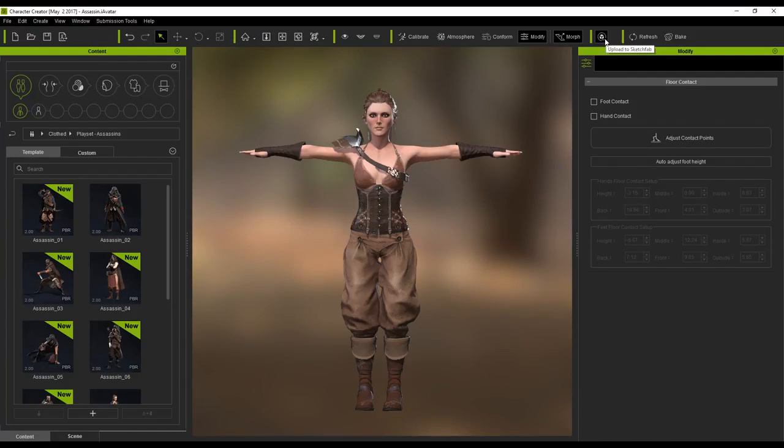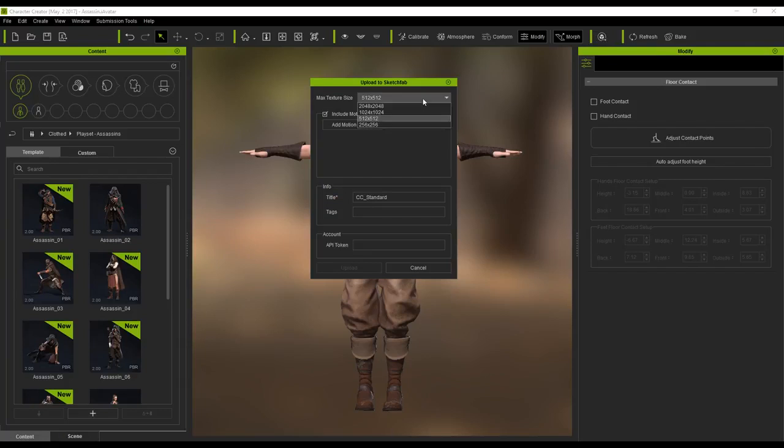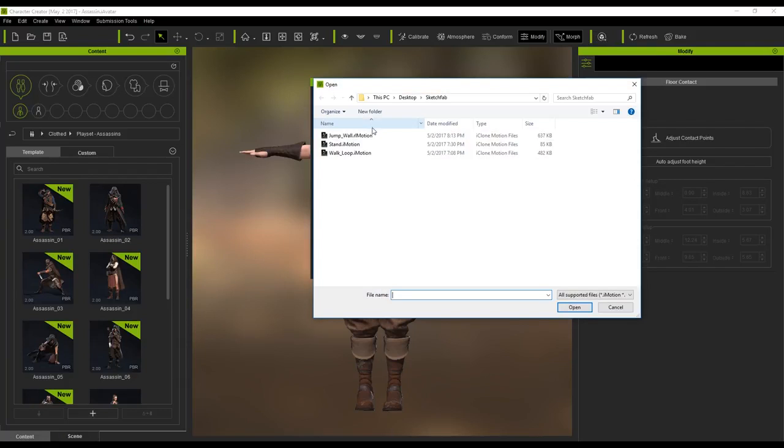Character Creator 2.0 also comes with a new option to publish directly into Sketchfab. You can choose your preferred texture resolution for the export and also add in a few dynamic eye motion files so that your character isn't just standing there like a stiff mannequin.